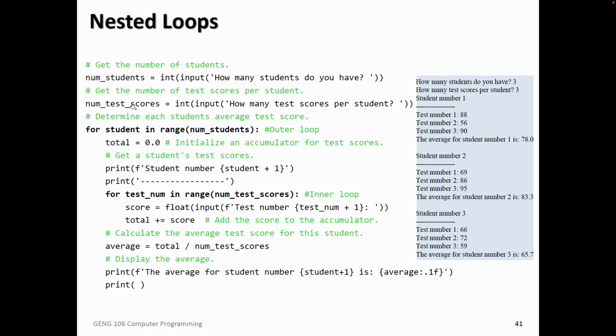So with these two variables, num_students and num_test_scores, we basically keep the number of students and the number of test scores for each student. And then in this first loop, for each student in range num_students. So range num_students, what does it mean? Well, it will generate numbers from 0 to the number of students that we have. Let's say if it is 10, then it will generate from 0 to 9. And then basically we will iterate over all the students here.